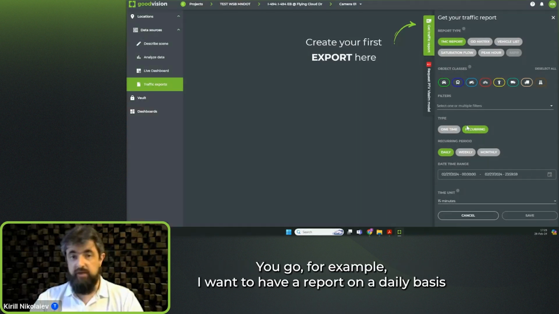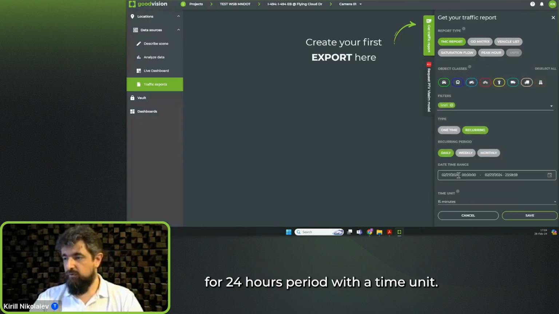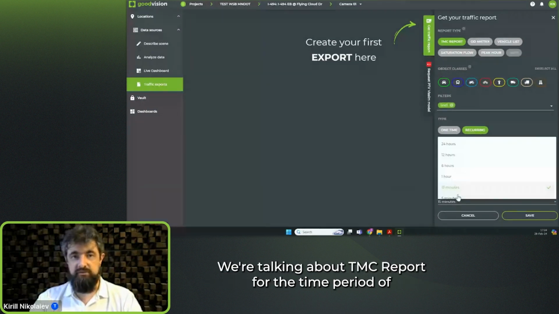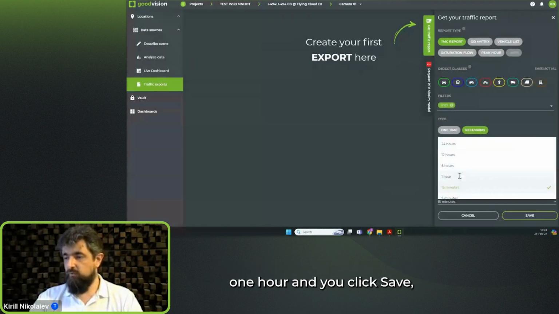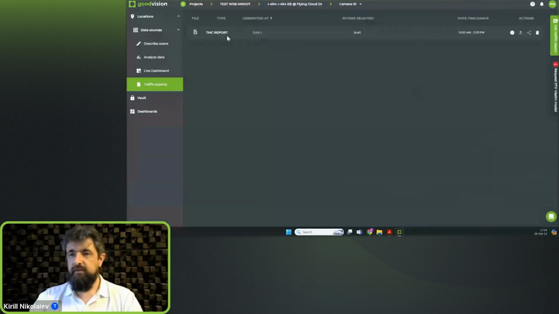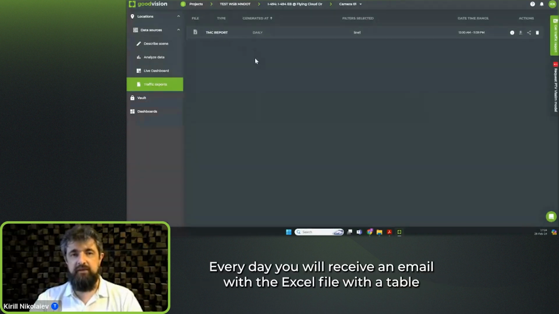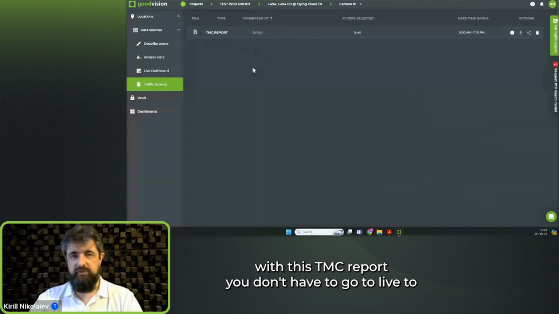For example, I want to have a report on a daily basis for a vehicle taking specific road for 24 hours period with the time unit. We're talking about TMC report for the time period of 1 hour, and you click save. You created the periodical TMC report. Every day you will receive an email with the Excel file, with a table with this TMC report.